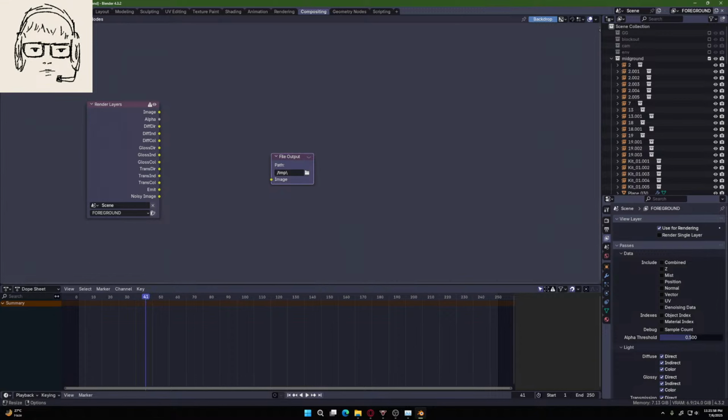Oh yeah, it's killing my PC. This file is humongous because I added a lot of high quality assets, which is gonna kill me.